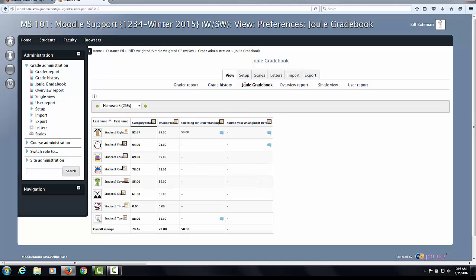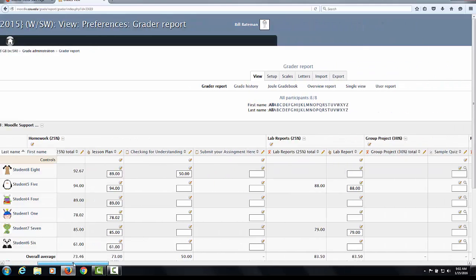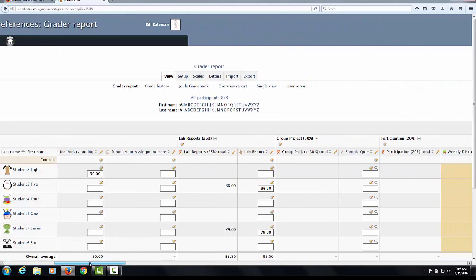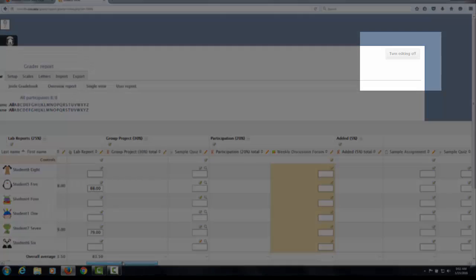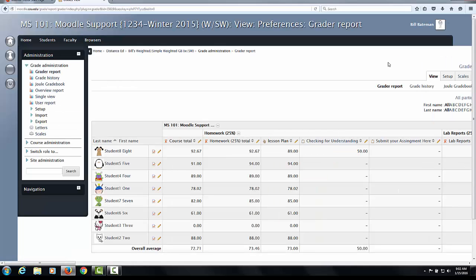Here everything's kind of nice and centered, but if we go to, let's say, the grader report view, things can get pretty strange. Notice that our controls have moved, it looks like, to the left. So we come to the lower area and we pull, and there's our grader report, and come all the way over, and here in the upper right hand corner you can turn your editing on and off. Let's come back to the Jewel Gradebook view.